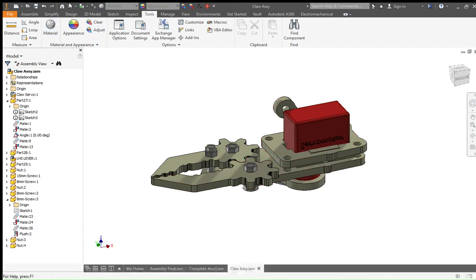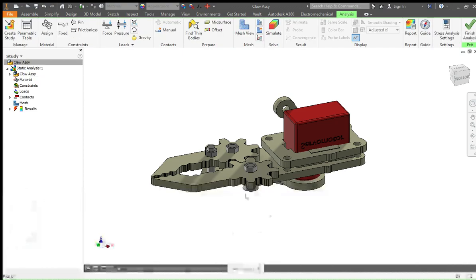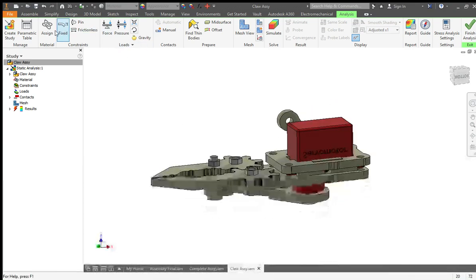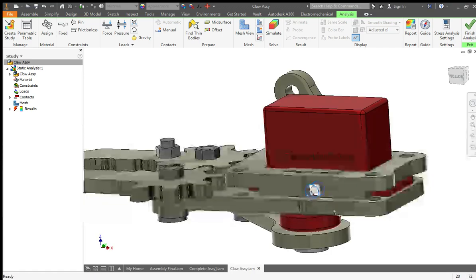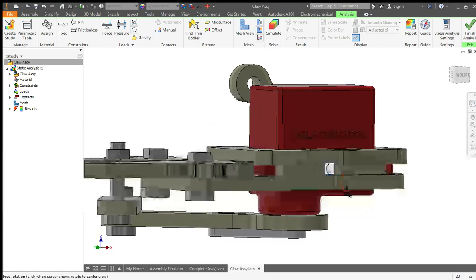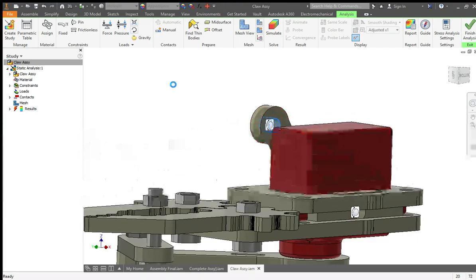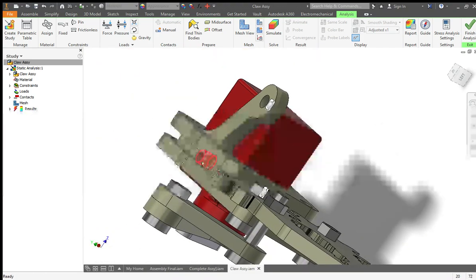So I'm going to go to environments and click on stress analysis, and this will start your FEA. So the first thing you want to do is constrain this unit. You've got a few different options: fixed constraint, frictionless, or pin. You need to choose the appropriate constraint for what you're performing the analysis on. But here I'm going to use some pin constraints because these are just going to be bolted in, and I'll do that in the 3 holes here. So that's all constrained, that's happy.